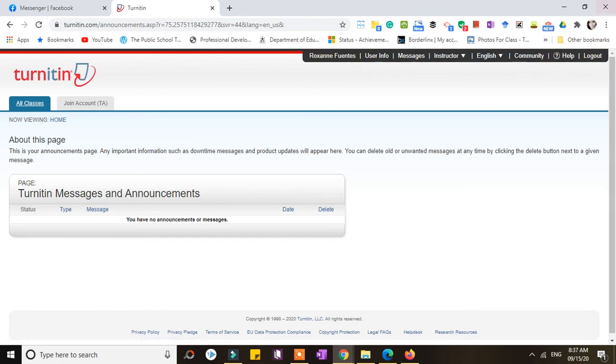Okay, so if you're confused on what to do with your Turnitin account, you can actually go over this tab at the top right area of the interface. And then here you can also see two tabs. We have all classes and join account.